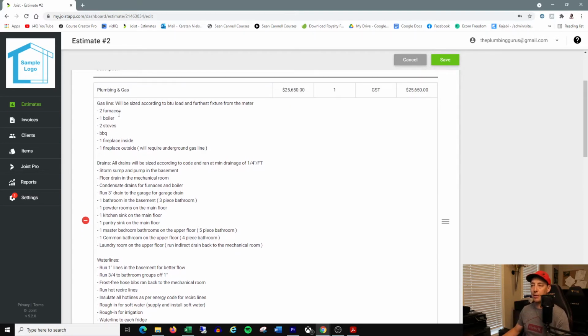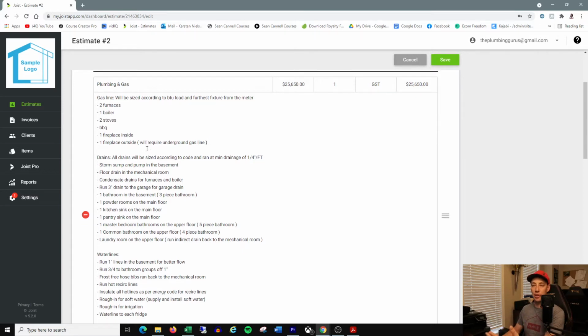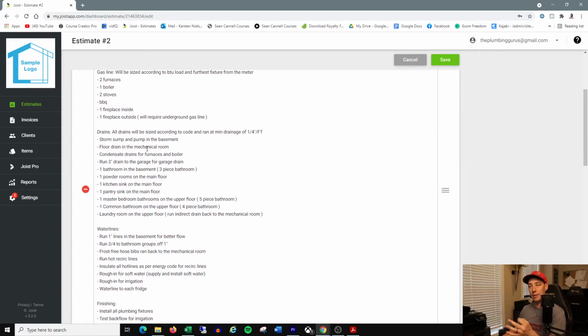Then after that, I do my gas line. You've got 2 furnaces, 1 boiler, 2 stoves, a barbecue, and a fireplace outside that will require an underground gas line. So you want to, again, put the information in there. If there's some information that you feel needs to be there, put it in there.